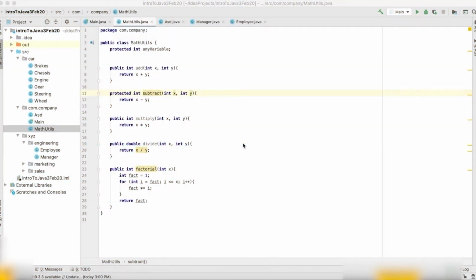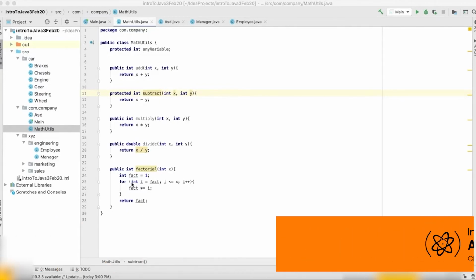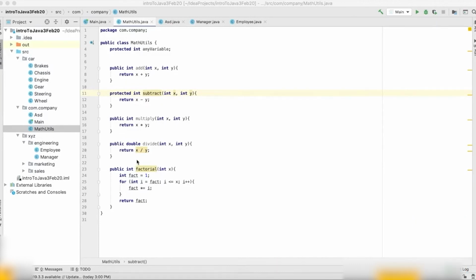Let's now talk about the keyword static. What does static do? So remember that these variables, whatever we define here, and these methods, they are all instance methods and instance variables, which means that you cannot access any of them without creating an instance first. You have to first create an object, which is an instance of the MathUtils class, and only that instance will be able to access the variables here or the methods here, which means they're all instance variables and instance methods. So I'll write it down.